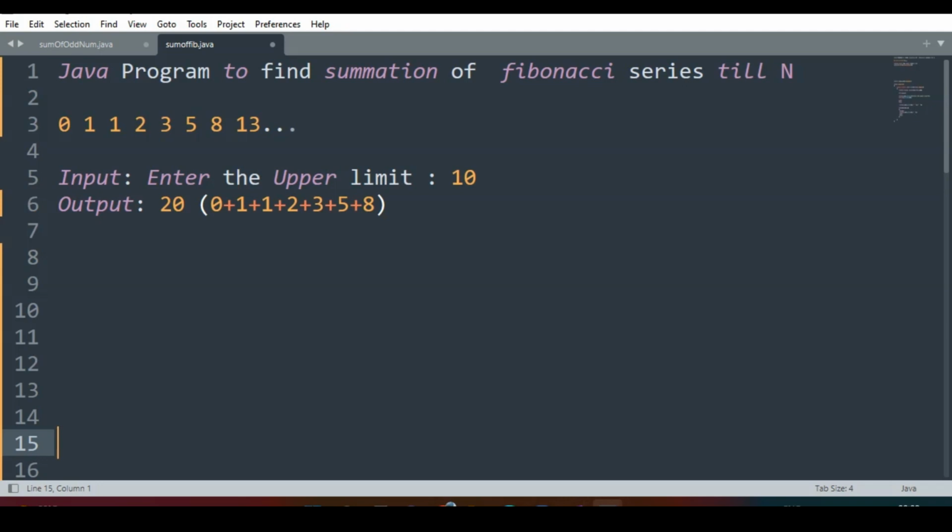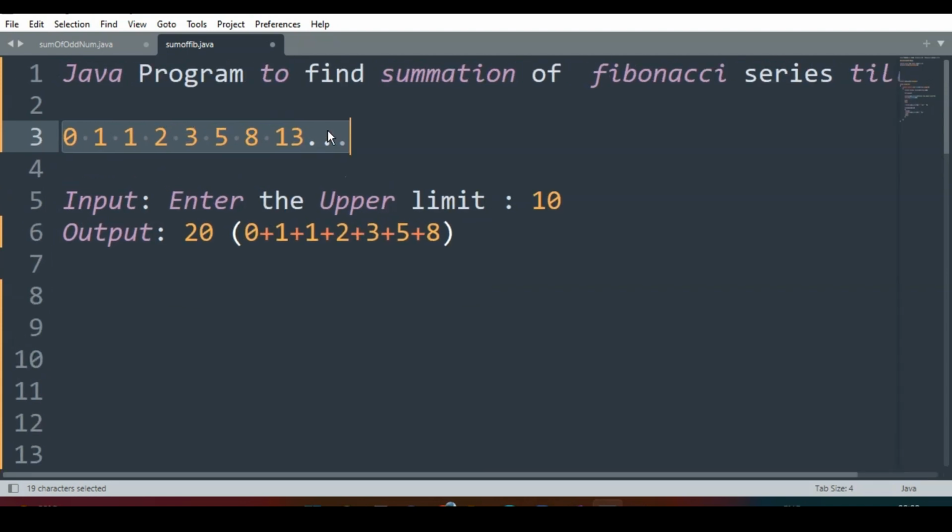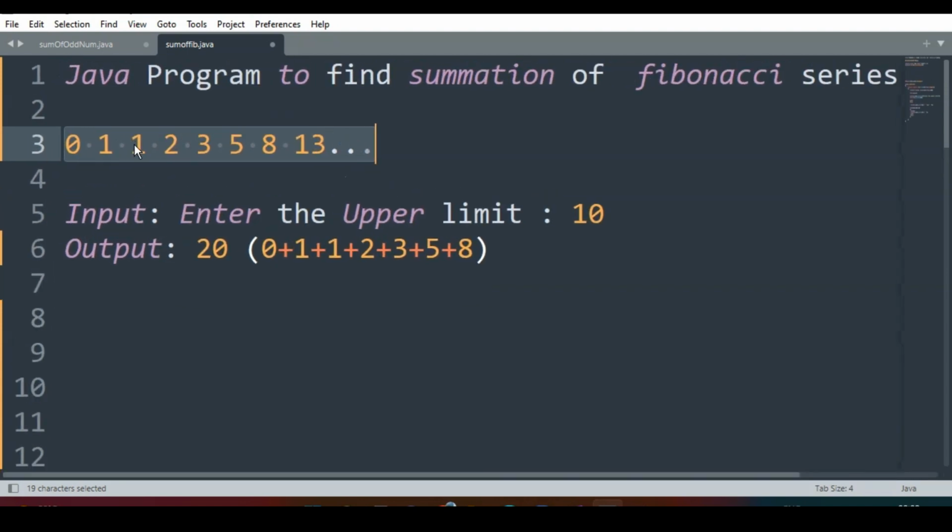Hello everyone, in this video we are going to see a Java program to find the summation of the Fibonacci series till n. Now what is the Fibonacci series? This is called the Fibonacci series. What is the logic behind this series?